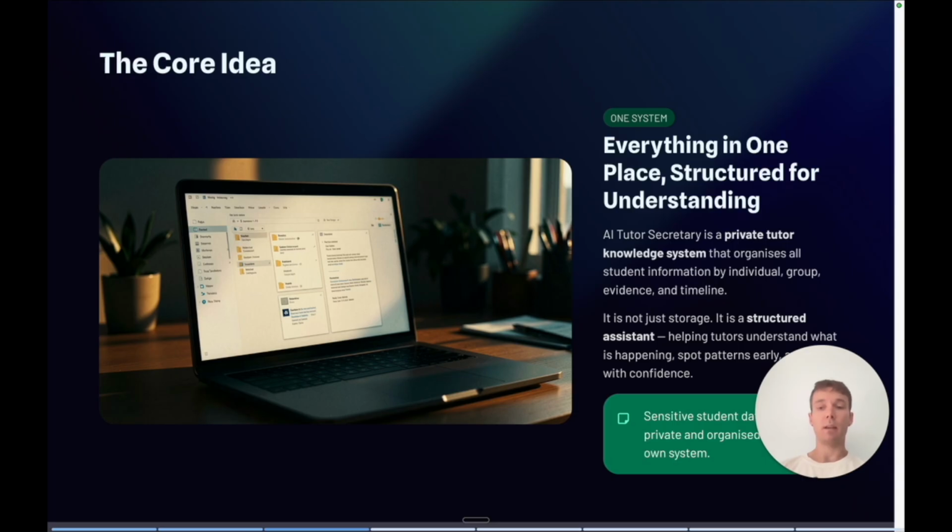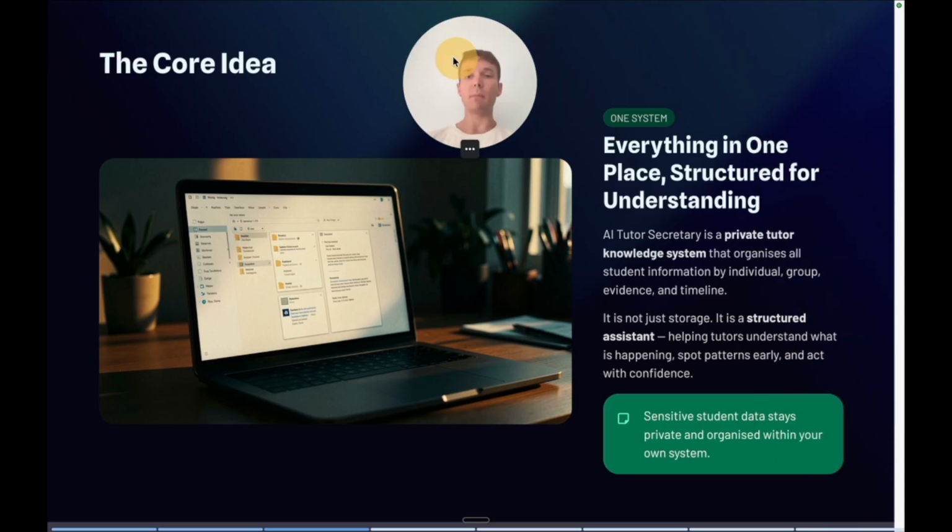So the idea was simple, creating something which was organized in one place, and I built it in a local way, so all the sensitive student data stays private and organized.